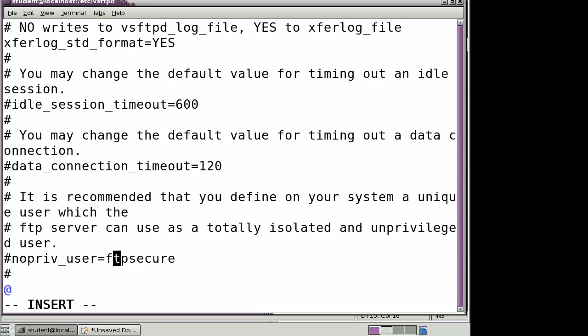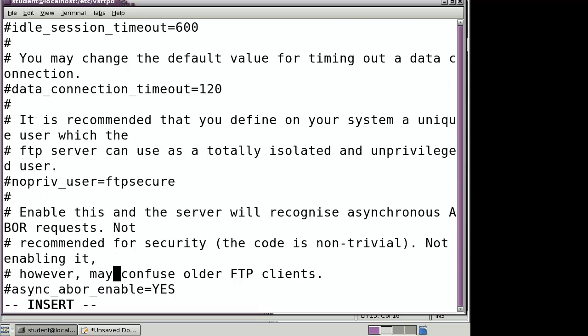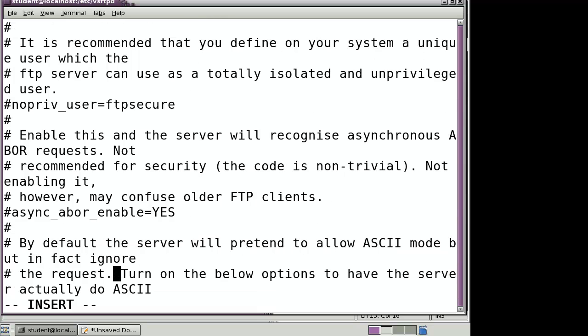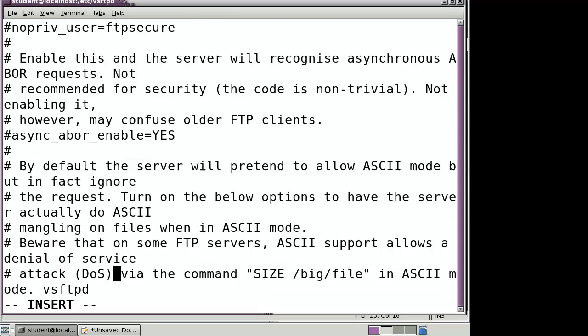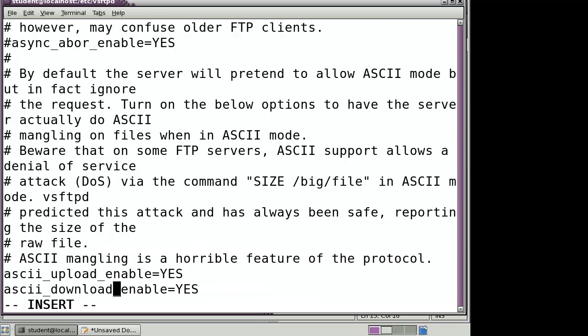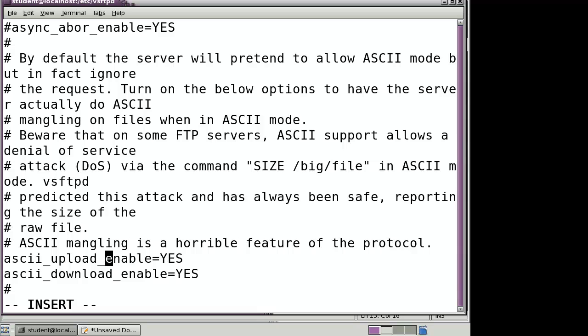No privilege user equals ftpsecure. You can set that up if you want. Leave it uncommented. It's fine for now. Async abort. Hold on a second. Mangling ASCII, yes. All right. ASCII uploads. These need to be uncommented and set to yes.